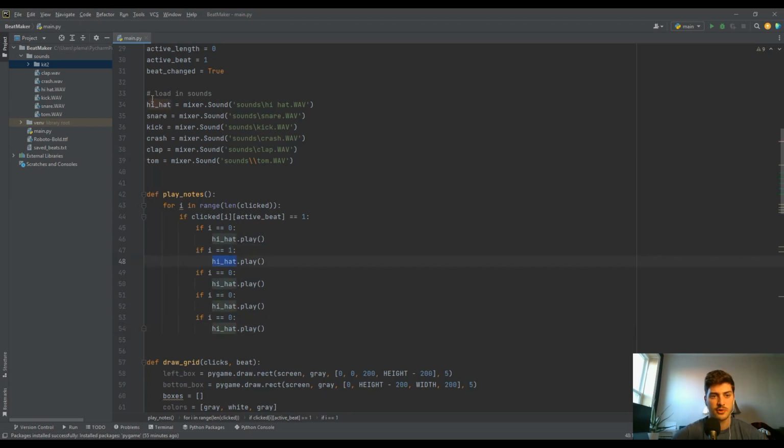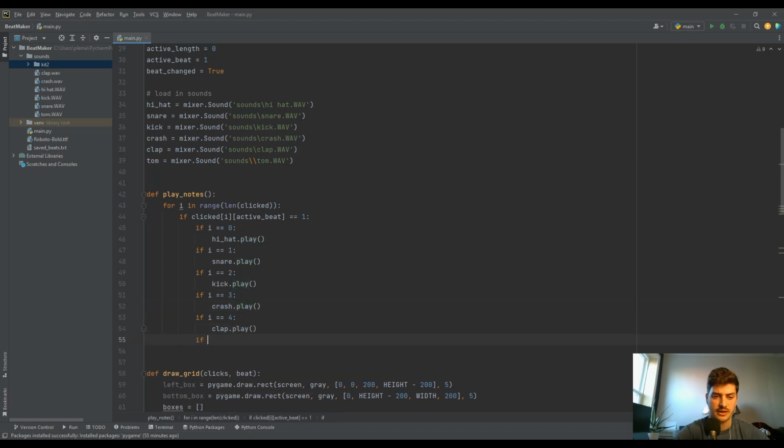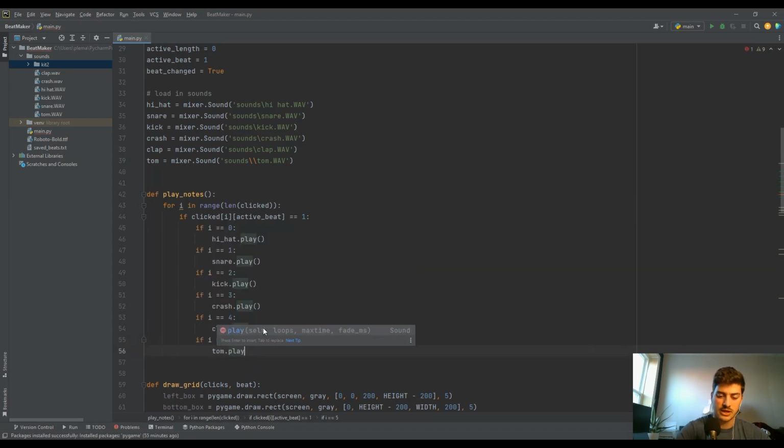And even though this one is a little bit monotonous, I would say it's not too bad. And probably outside of putting these sounds in a list, and then referring to a specific item index of the list, there's probably not a faster way to do this, other than just going through and making sure you've got the order right for your stuff. Crash, and then clap, and then tom. Actually, I'm not sure that's how we drew it. Is it hi-hat, snare, kick, crash, clap, and then tom? I think, okay, that is, yeah. If i is equal to 5, then we'll do tom.play.